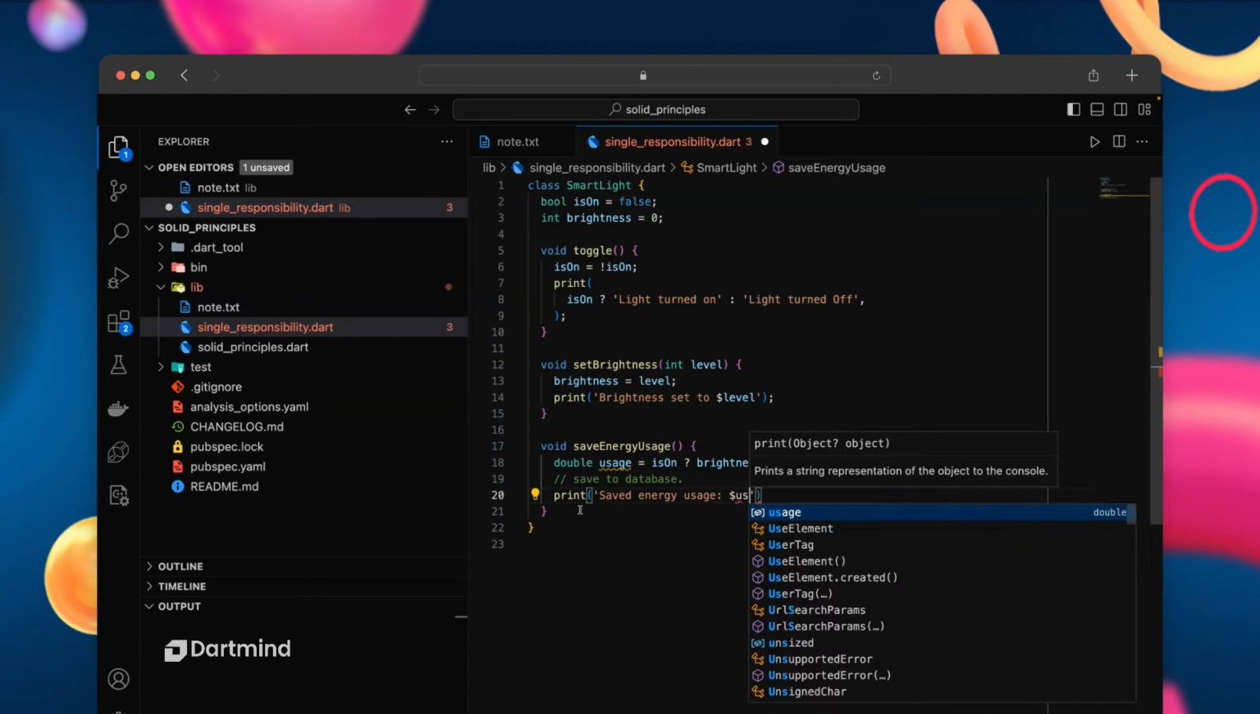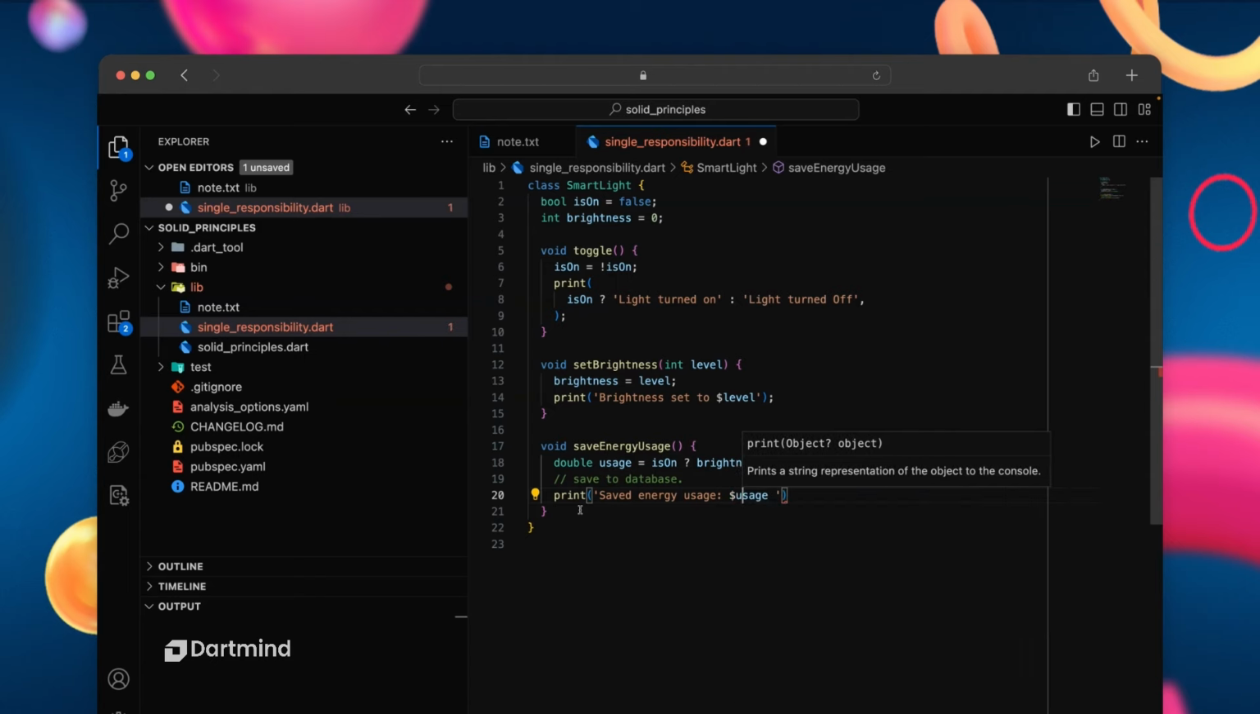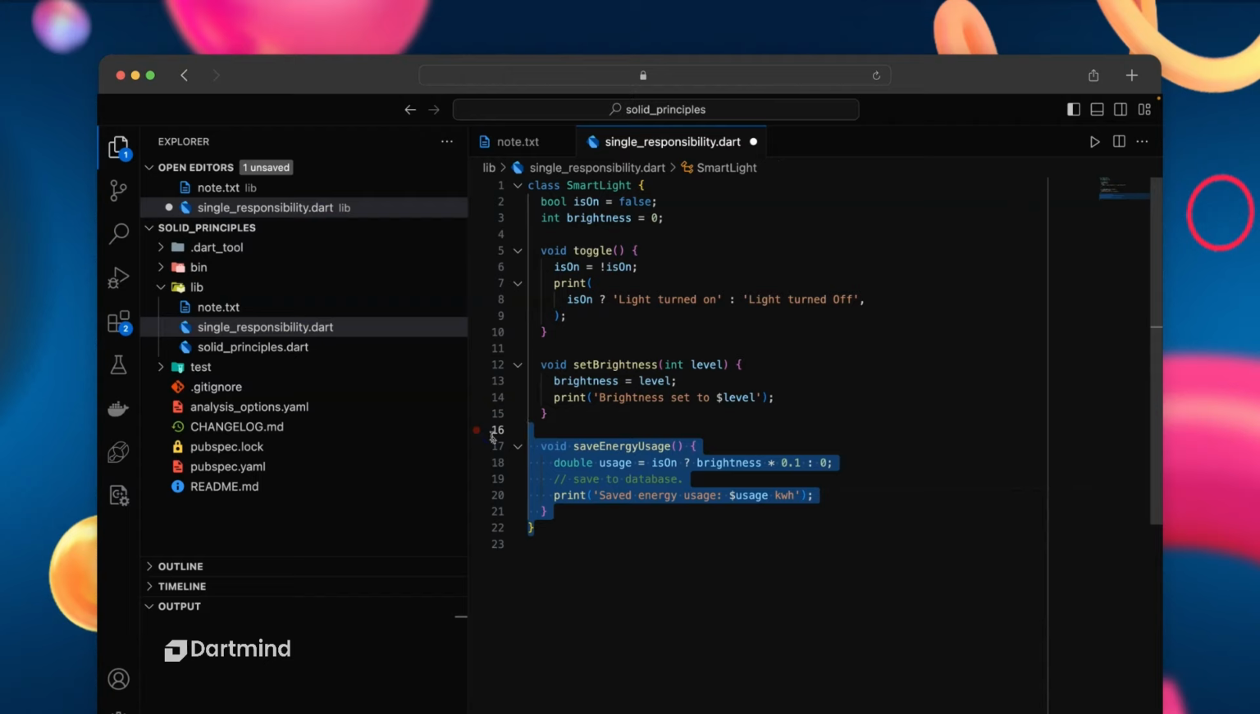Saved energy usage, that's fine. And then we can have it as kilowatt hours. I hope I'm correct with this, but I don't think it's the correctness we're looking out for. We are trying to draw out a point here. So I'm writing different functions, right? I'm toggling, I'm setting brightness, I'm saving energy usage.